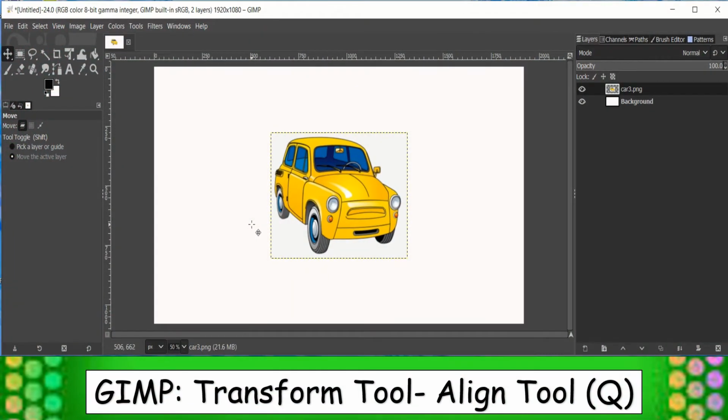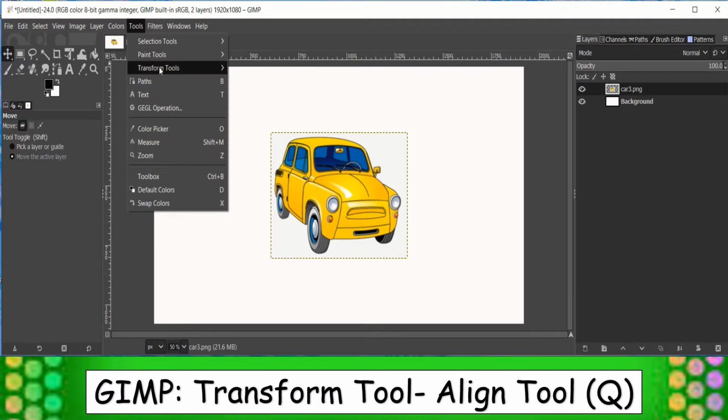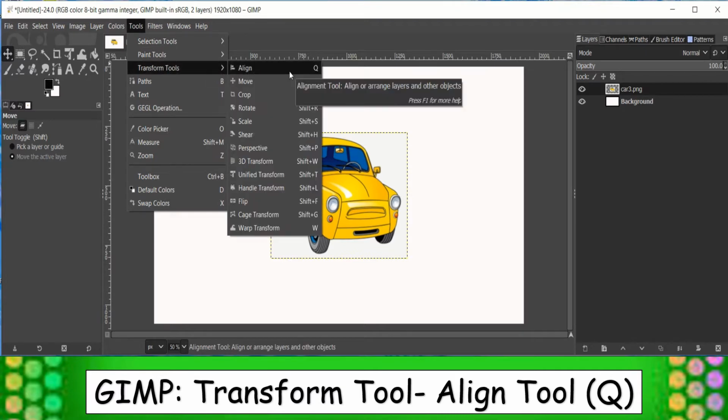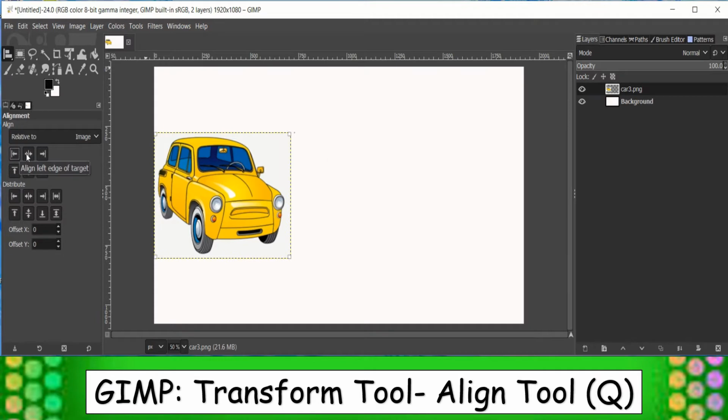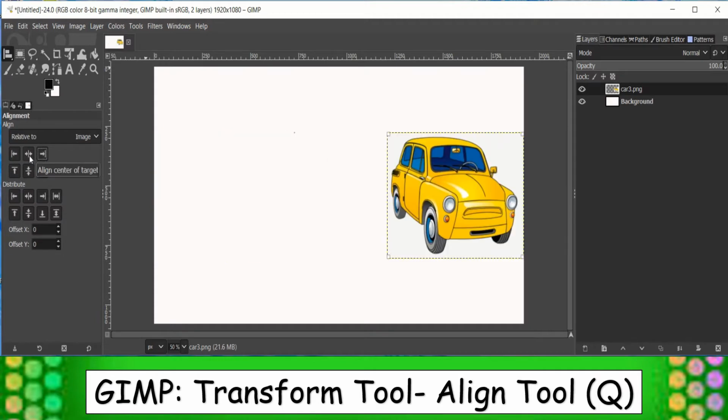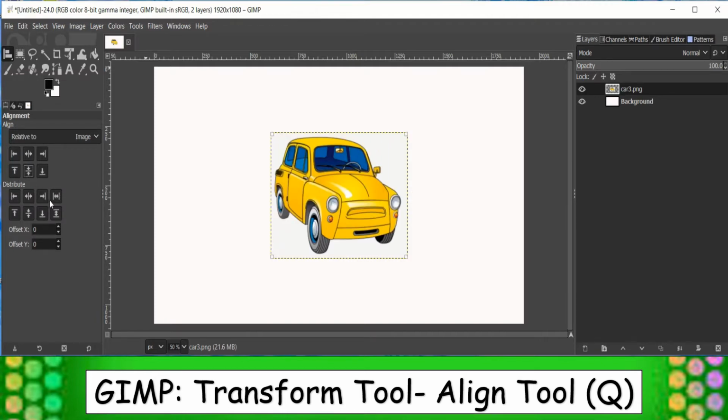Okay, let us try first the align tool. So the align tool can be seen again when you click the Tools tab, Transform Tools, and then Align. So the align tool is used to align or arrange layers and other objects. The shortcut key for this is letter Q. So the first thing to do for you to be able to align your image is simply click it first. Okay, so once you click it, you can now choose any alignment from your tool options. So you can choose this one, align left, align right. Okay, so again, any of these can help you align your image in a canvas.